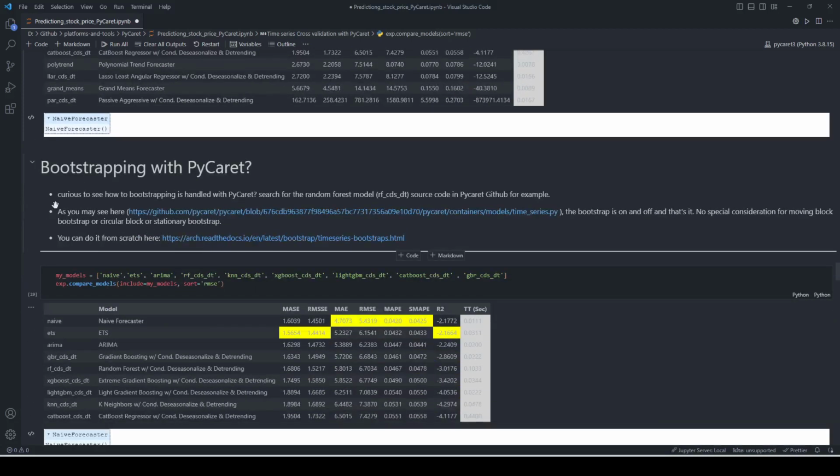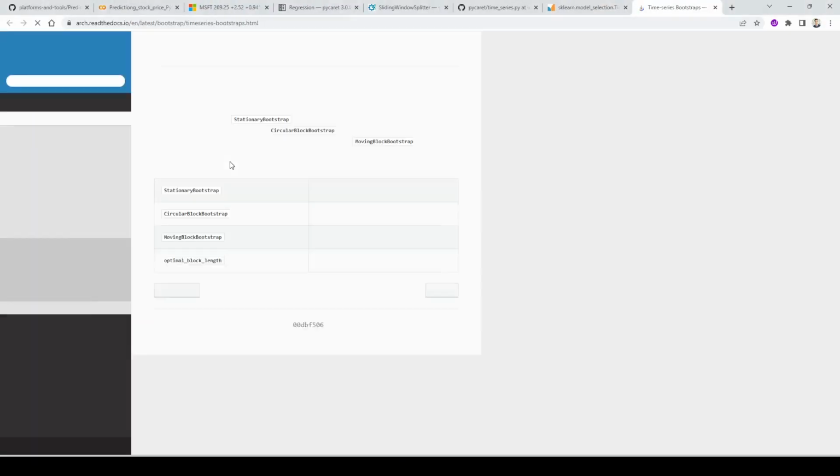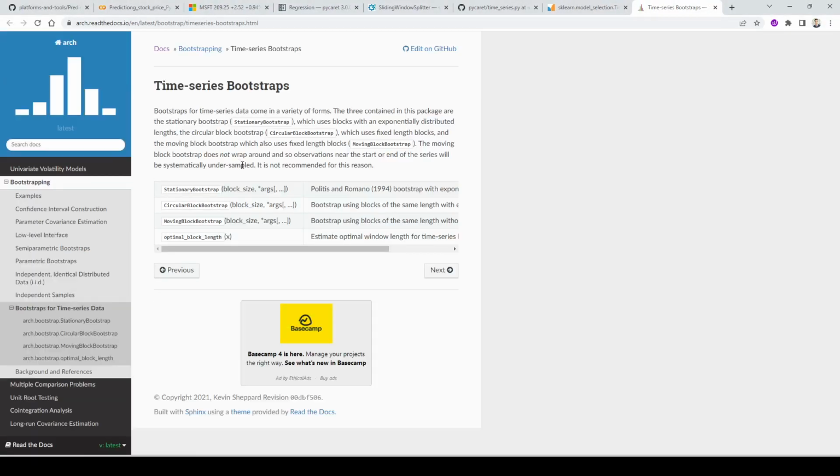So bootstrapping with PyCaret, again, there's not much available for bootstrapping in PyCaret, at least as of now, or as far as I know. But if you want to do it correctly, you can use this awesome package in Python. It's called Arch. It's written by Kevin Sheppard. This is a very awesome package, and let me show you where you can find it.